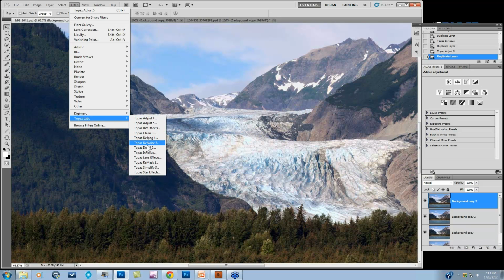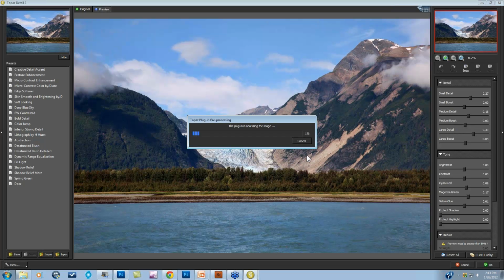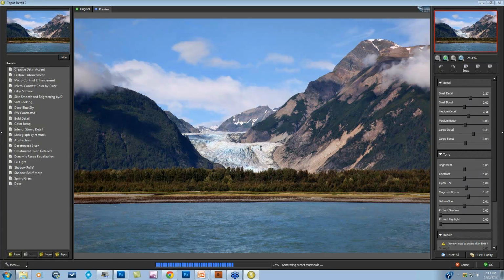Again, Detail is for creative sharpening and output sharpening, but the first thing I like to work with in Detail is my creative sharpening. What's happening here, the pre-processing, Topaz Detail is breaking your image into 6 different sizes of detail. You have small detail, small boost, medium detail, medium boost, large detail, large boost. I'm going to press Reset All. And the small detail and small boost I like to use just for my output sharpening at this point.